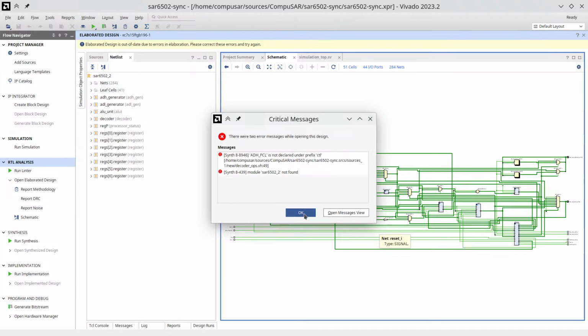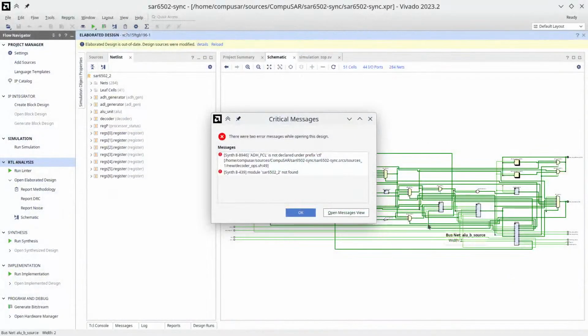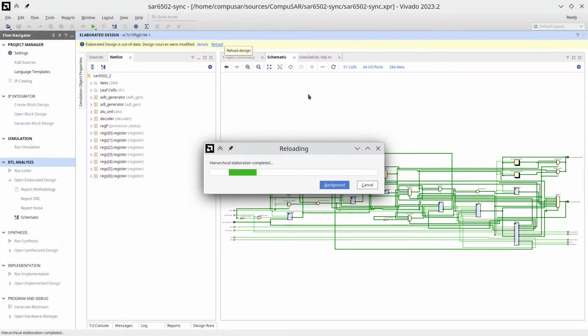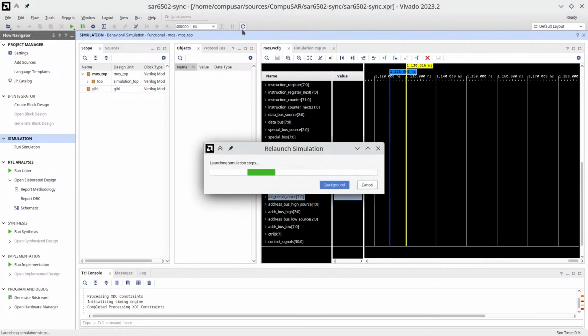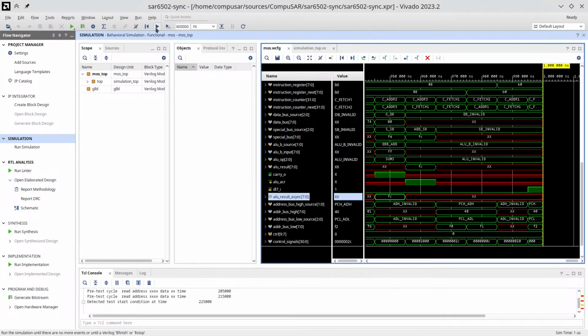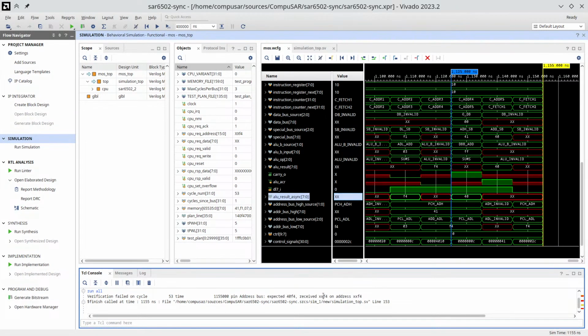ADH-PCL is not declared under the prefix. You're right, because it's ADH-PCH. That works. So let's see if the simulation works. No, let's see what went wrong. Expected 40F4, received XXF4 on cycle 53.